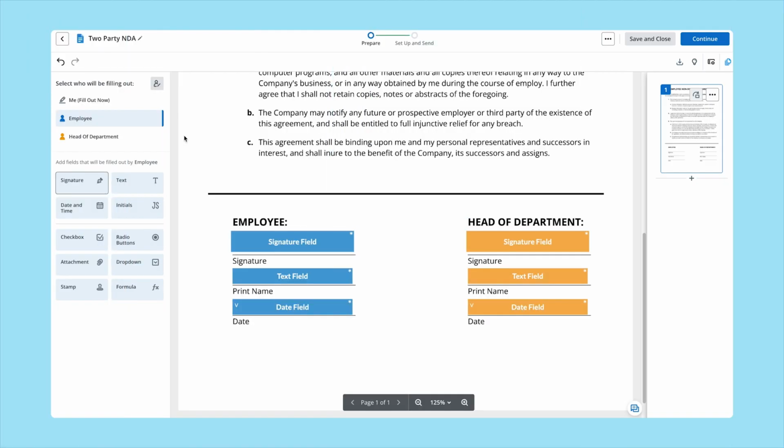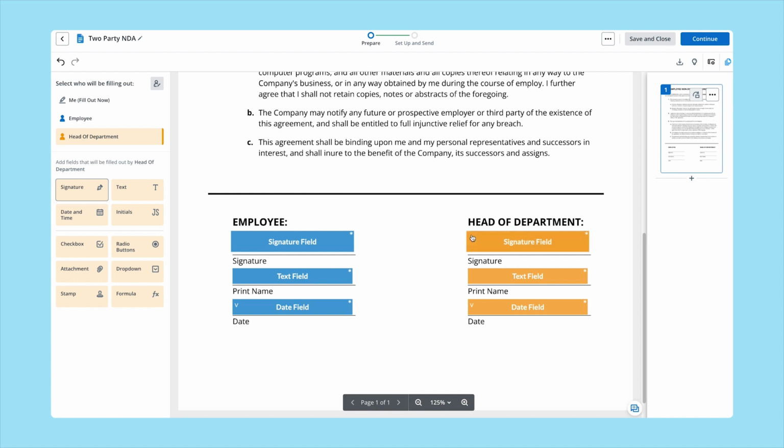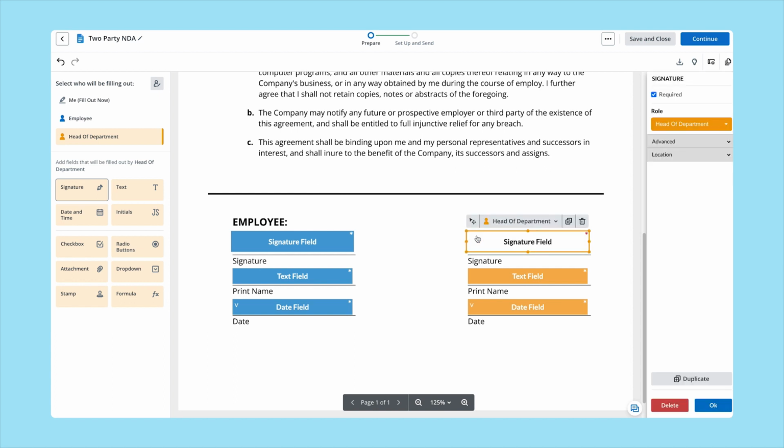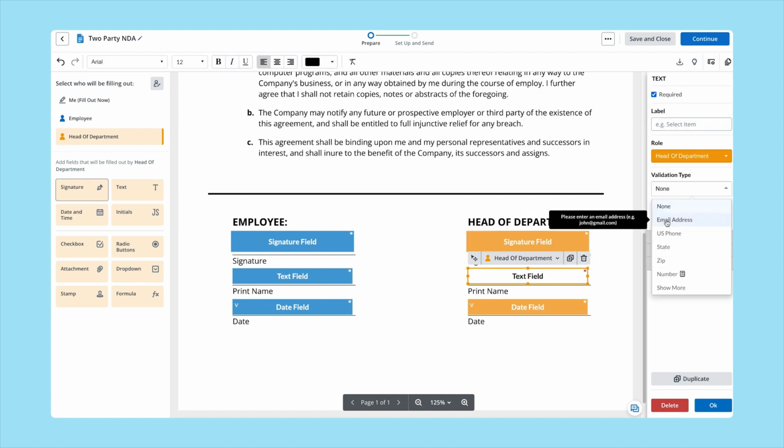Let's see what else you can do with SignNow. There are two types of fields in creating a document in SignNow: editable for document senders and fillable for document signers. Each field is assigned to a specific role. You can set each field as required or optional and specify which data types are valid for that field.